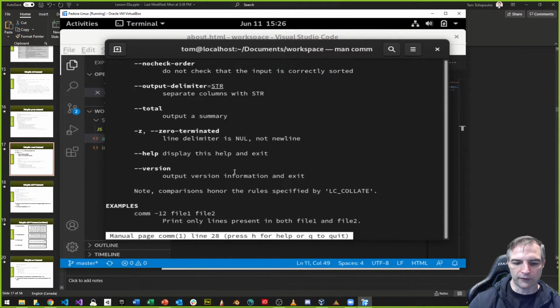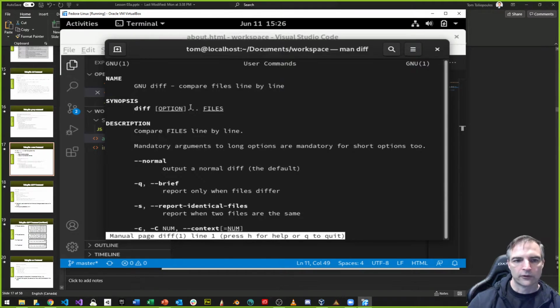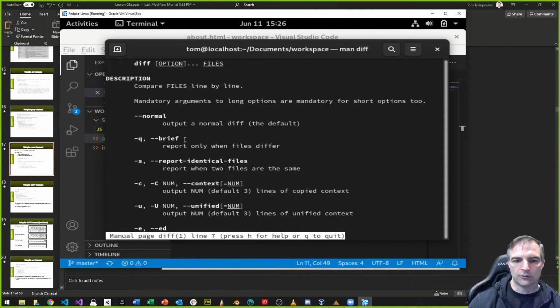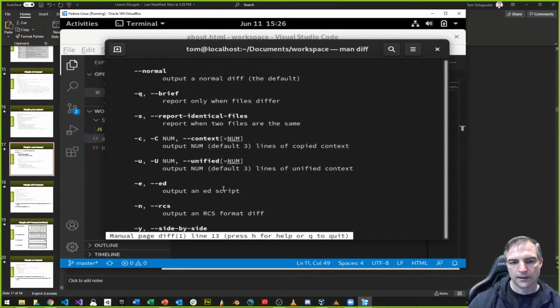But what if we use diff instead? So this is cool, but what is diff? So diff compares files line by line. It says mandatory arguments to long options are mandatory for short options too. And then it says -q, we want to do a brief. -s, report identical files, right? -c, as an example, lines of copied context, -u, and so on.